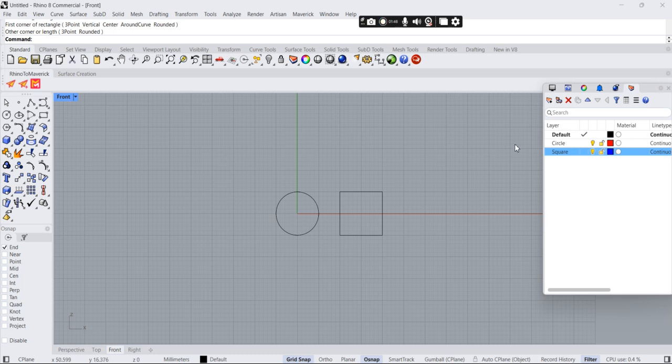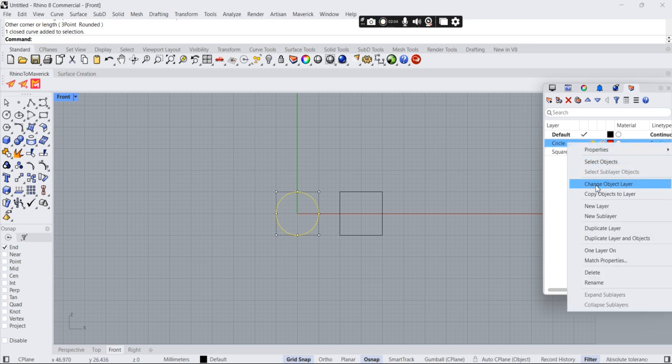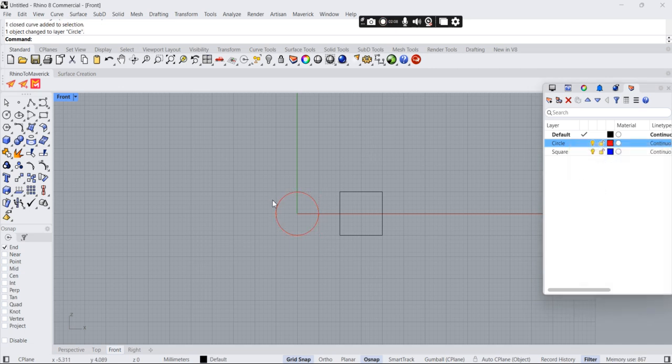Okay, so if I want to change my circle into the circle layer, all I need to do is select the circle and then go with the mouse over the circle layer and just right click and do change object layer. So you can see now that my circle is red.